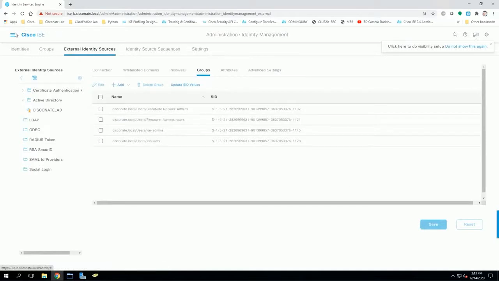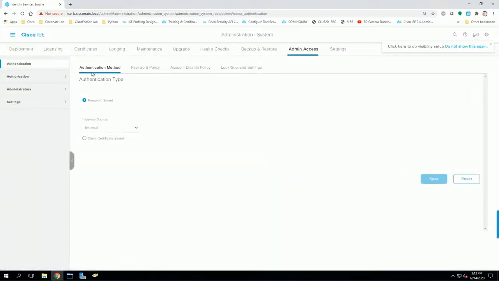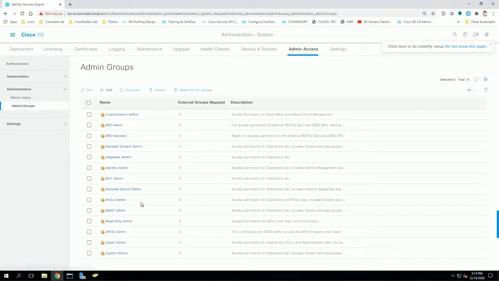Okay, and from here we're going to navigate back up, click on the hash marks, Administration, Admin Access. Now the first thing you need to do, under Authentication, is drop down the identity source to your external Active Directory group, AD, and then whatever the name of your group was when you imported it. Hit save. Now this will make Active Directory groups available in the administrator groups mappings.